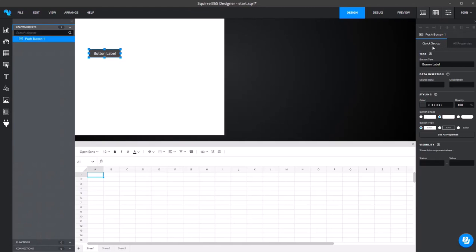And quick setup is something, I mean, people haven't said, "Oh, we want some quick setup property in the property panels," but what people want is an easier way to get into Squirrel and an easier way to use it as they go along. So what we've done is taken the most used, the most useful properties and put them together in one sort of easy access tab at the front of the property panel.